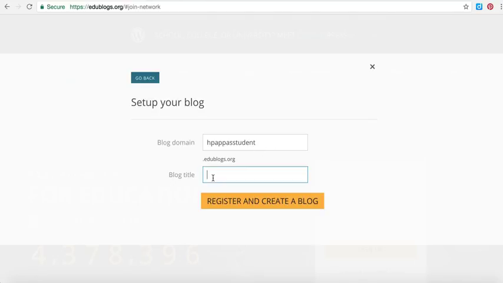Blog title is what appears at the top of the blog. It's something that you can change going forward. So a lot of times students just put something like college writing. I would suggest staying away from writing about robots, which is the title of the course blog, because it may be hard to distinguish between your blog and the course blog if you do that. So I'm going to just say robot ramblings, and then you register and create a blog.